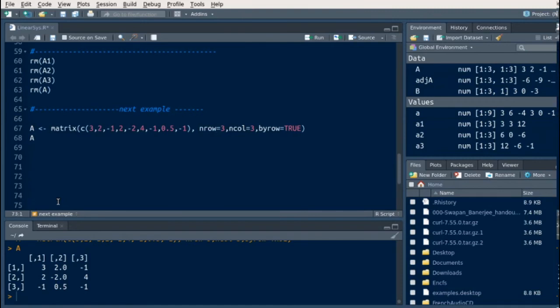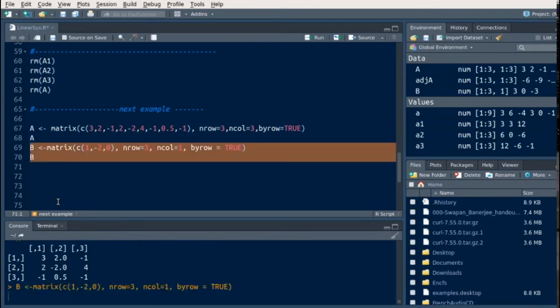Let us create the matrix B now. 1, minus 2, and 0. And nrow equal to 3, ncol equal to 1. Be careful here, we have one column. This is a vector with one column. We are writing it in a matrix format, so be very careful. And we can display B as well. So this is 1, minus 2, 0, fine, we have done it.